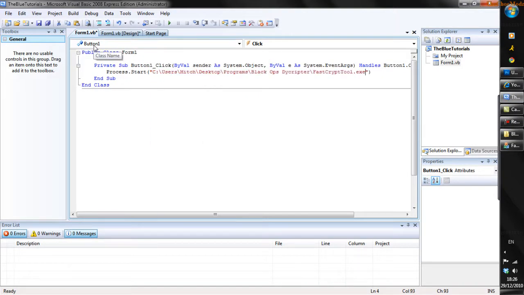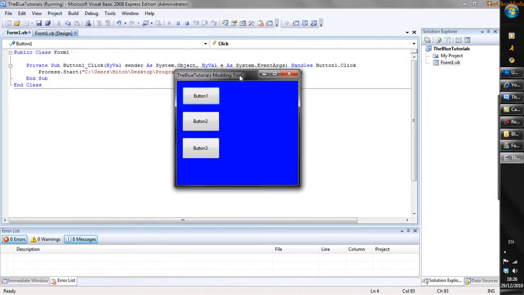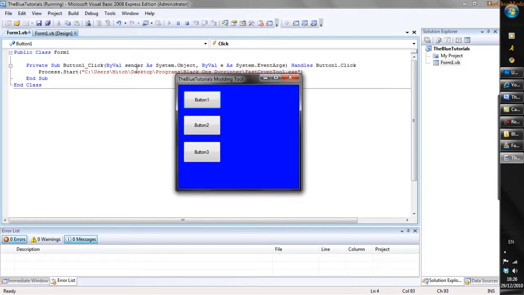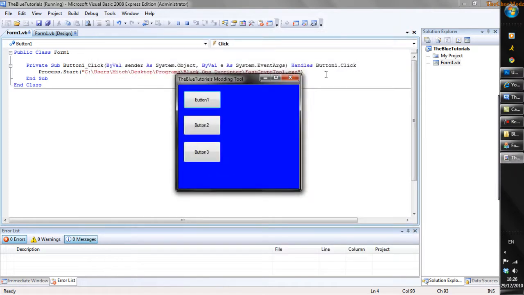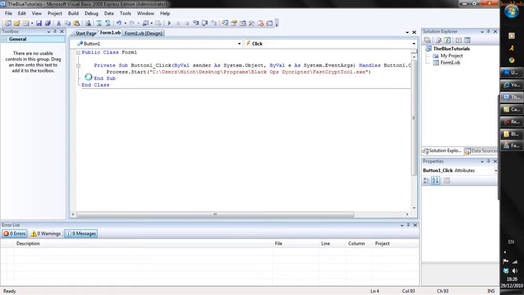Now to make sure it works, go up to the search bar at the top here, and click on the play button, which is the start debugging button. After you click on that, your tool should pop up like this. As you can see, when I made the tool, I made it so that it changes to a cross like that. To see whether button 1 is working, I'm going to click on there, and up comes Fast Crypt tool, so you know that's working. Now if we X out of that, X out of the debugging, and we're back here.